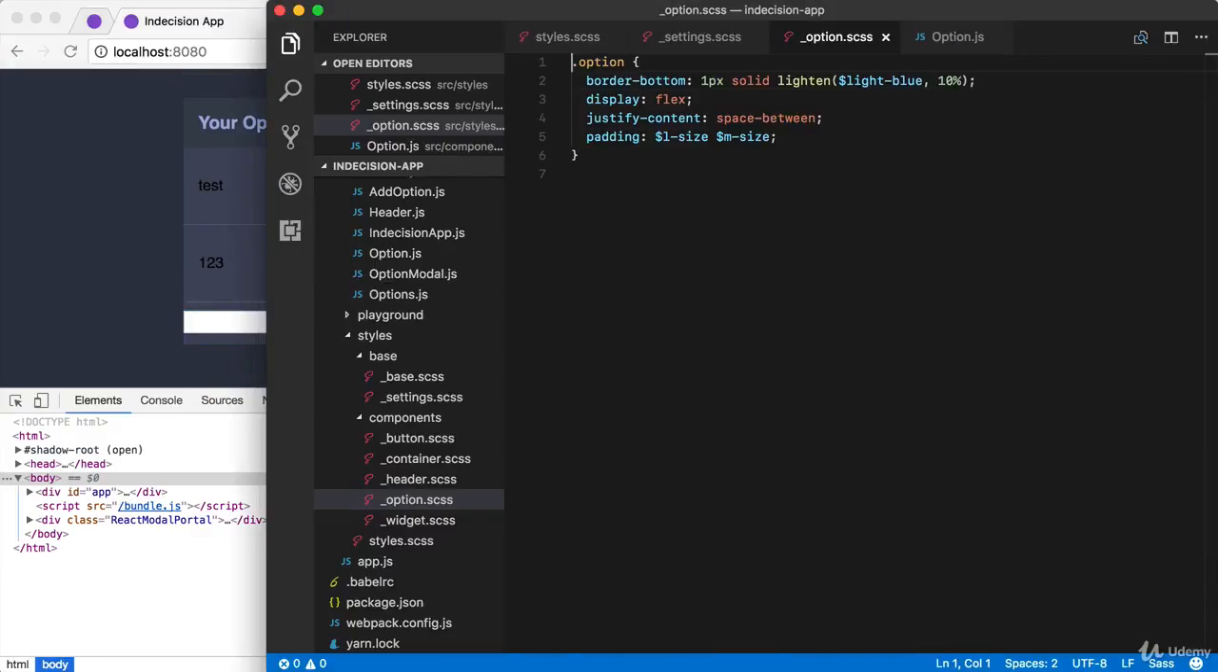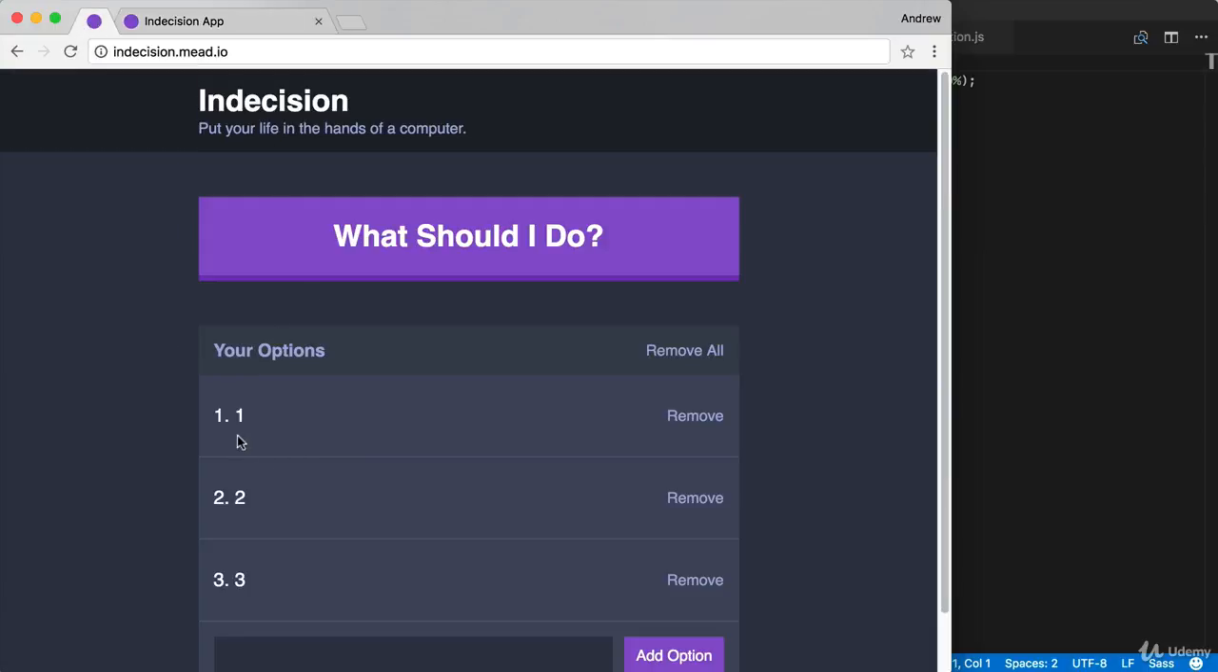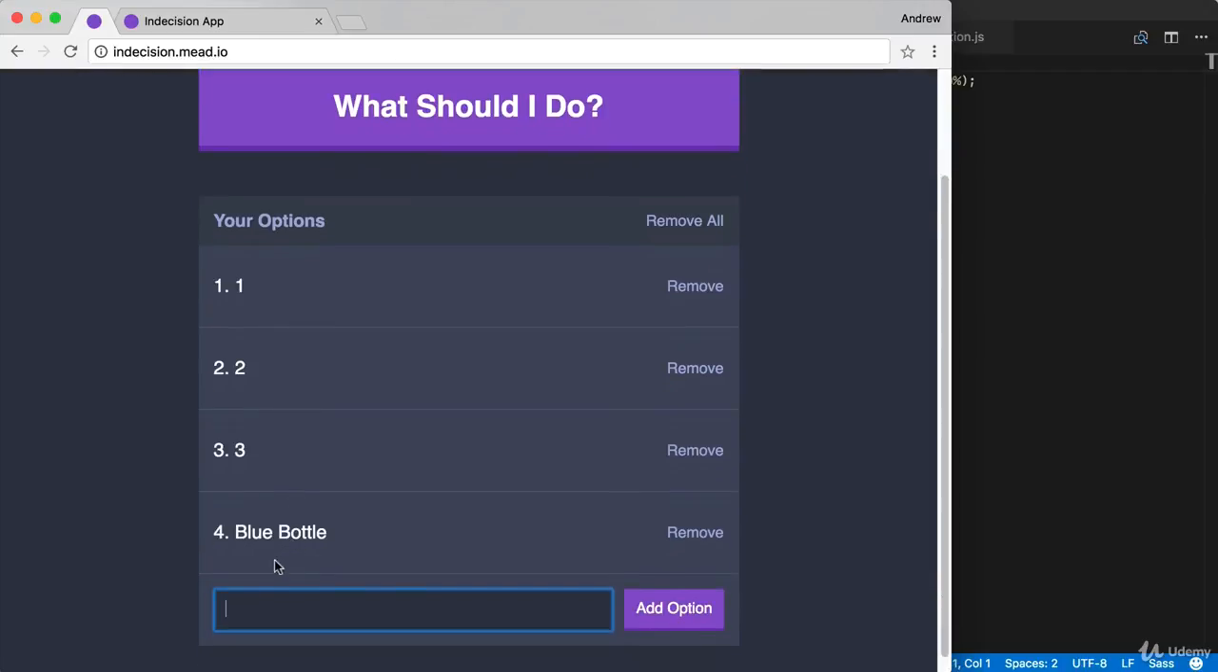So now that we have this in place, what I want to focus on is what's inside of the option. And we're also going to focus on getting the number for the option showing up before the option text. So right here, we have 1, we have 2, we have 3. And if I were to add an item that wasn't just a number, like an option for a coffee shop, blue bottle, right here, we see we have 4 followed by our item. So let's go ahead and focus on getting that number showing up, and then we'll focus on styling the 2 items sitting inside.